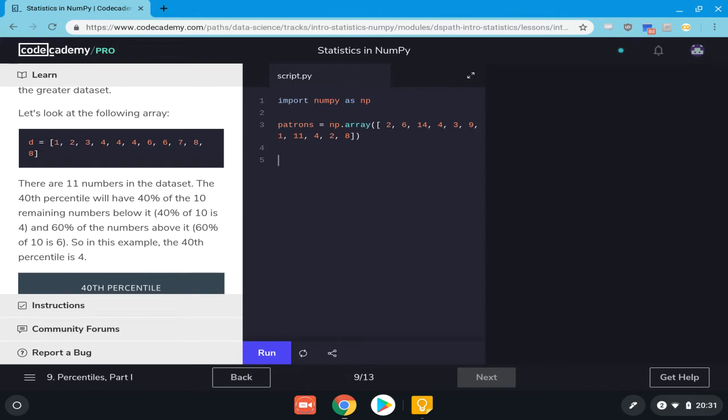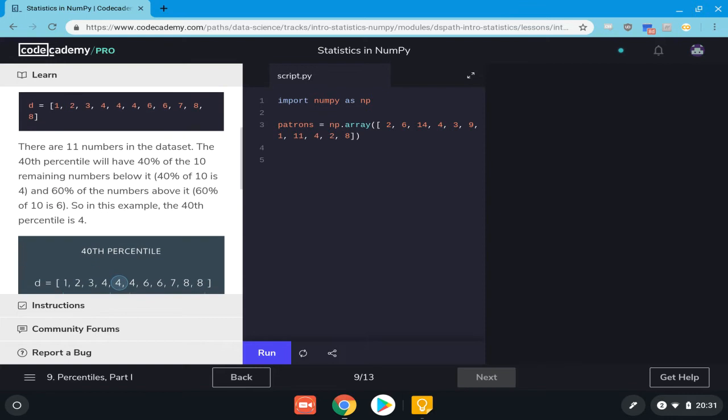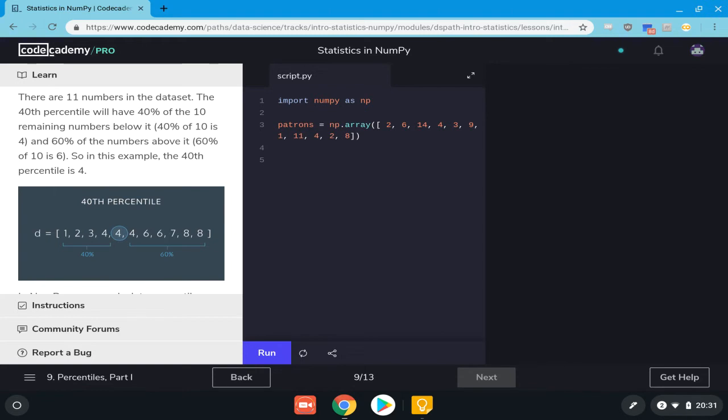Okay, so we have an array. It has 11 numbers. 40 percentile will have 40% of the 10 remaining numbers below it. And 60% above it. 60% of 10. What the hell? Oh, right. Okay. Jesus. So if we sorted the thing, it would be 4. Oh, so you don't include the number itself. All right.